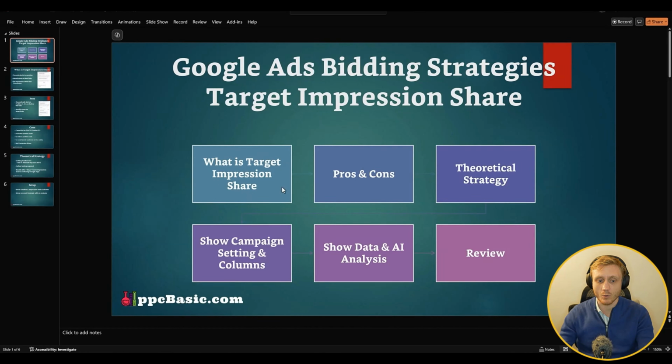So as always, we're going to cover what is the target impression share strategy. I'm going to give you my personal pros and cons of this strategy. Then we're going to cover a theoretical strategy that I've tested extensively, as well as try to get more information directly from Google themselves. And then finally, we're going to cover how to create the campaigns, as well as particular columns that you need to implement with your Google Ads. Then I'm also going to show you account data, and then we're going to use some AI analysis on that data, and then finally a review.